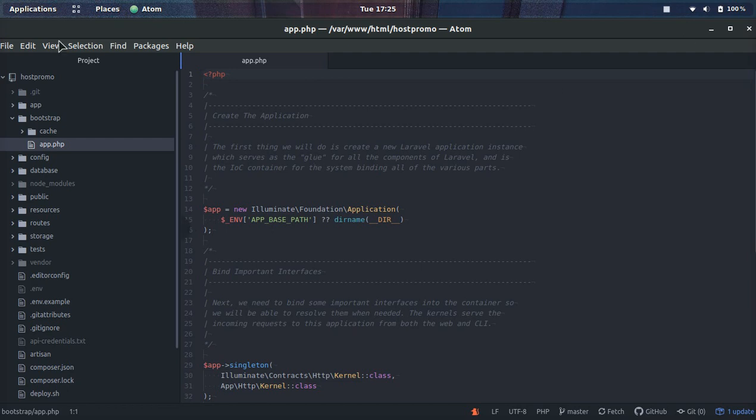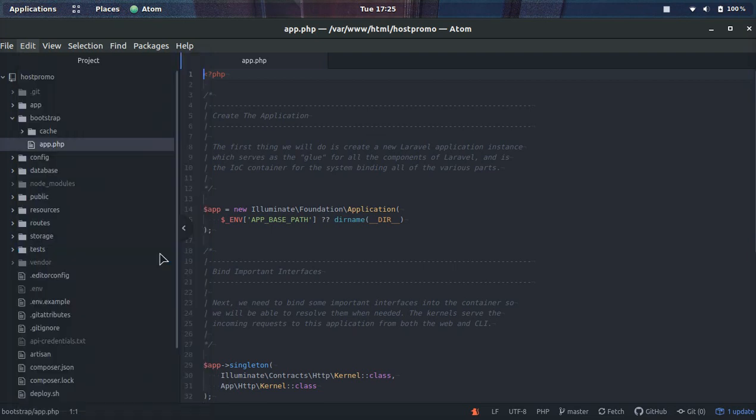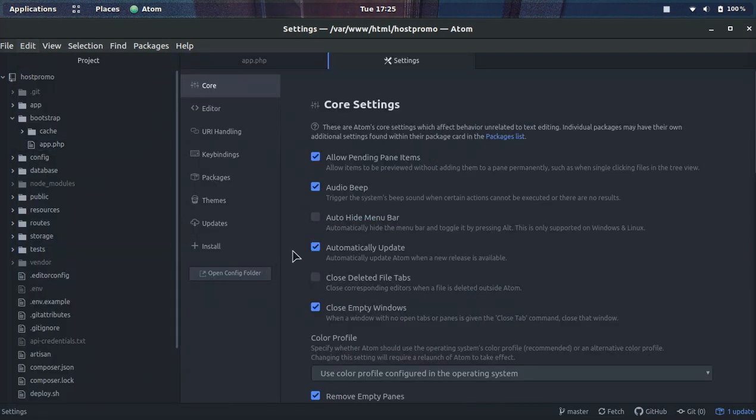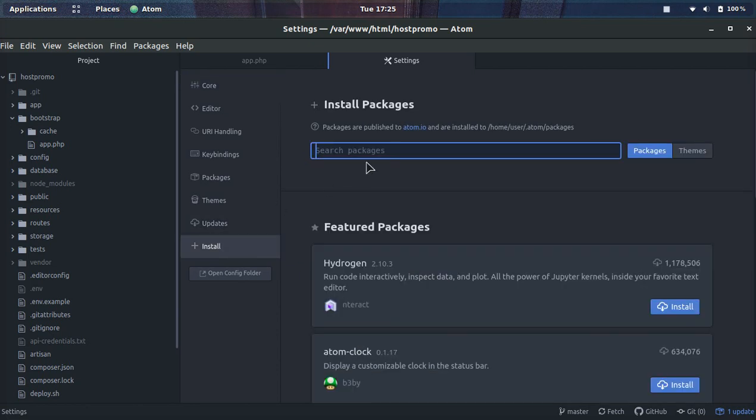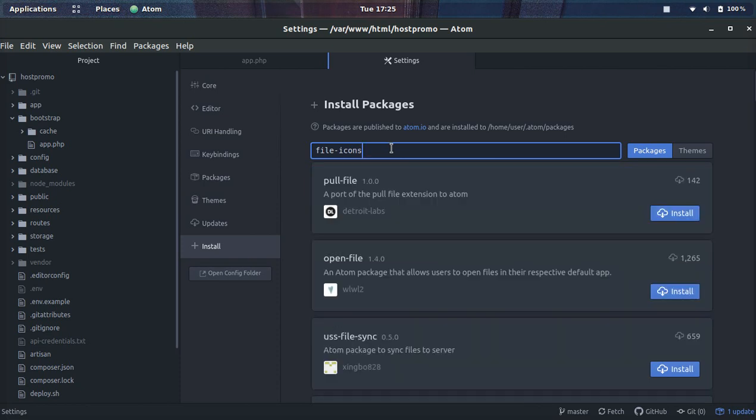In order to install it, all we need to go ahead and do is click Edit in the menu, and then click Preferences. You can also do Control plus comma, depending on the operating system you're using. Once you're here in the Preferences and Settings section, you can go ahead and click Install in the left side menu. And now we're going to search File-Icons. We're going to go hit Enter, okay?